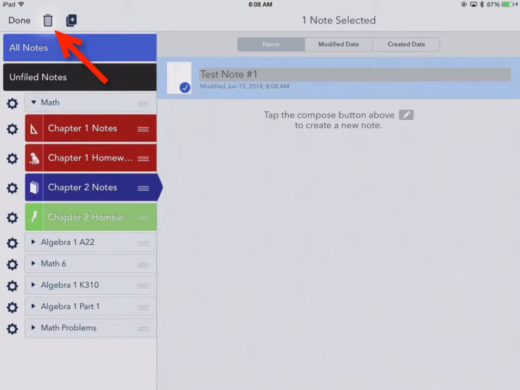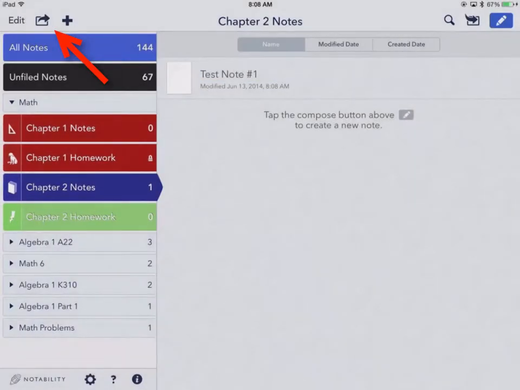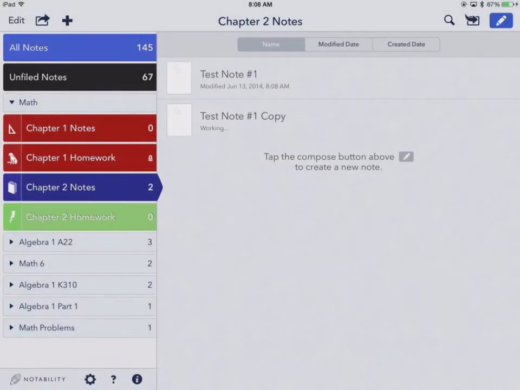You have the option to delete it by pressing this trash button. I'm not going to delete it, so I'm going to press cancel. Or you may duplicate it. Suppose it's something that's really important, or you want to make minor adjustments to something that you'd like to have again and again. It will create a copy for you.